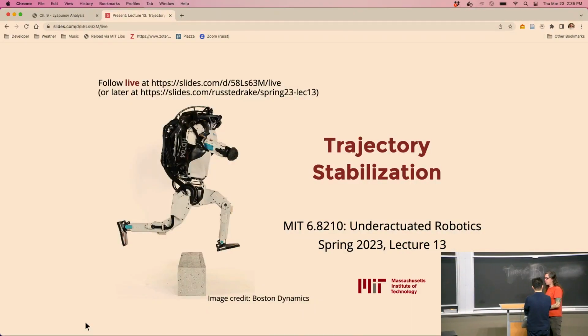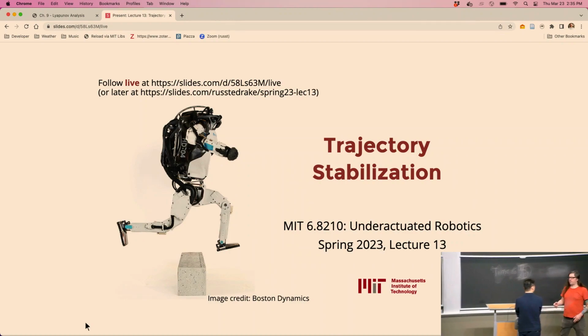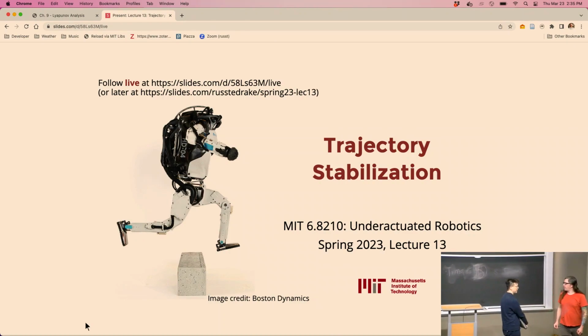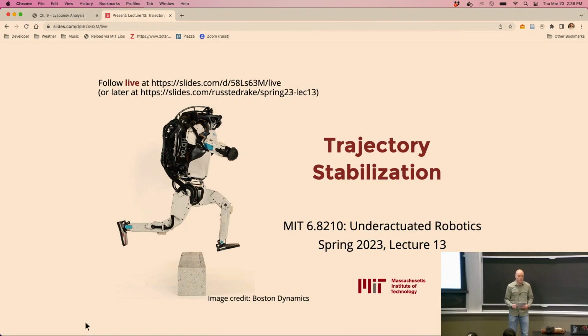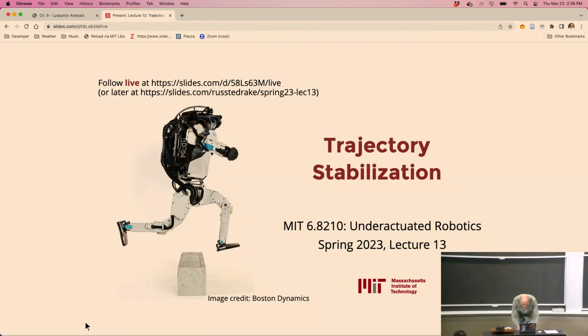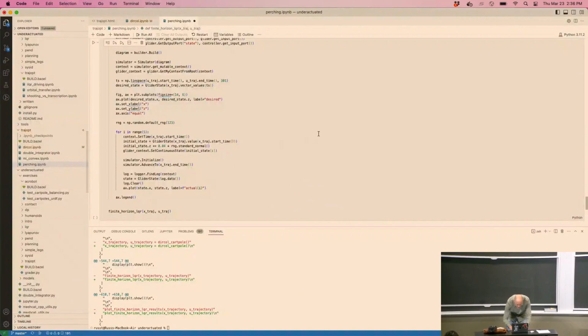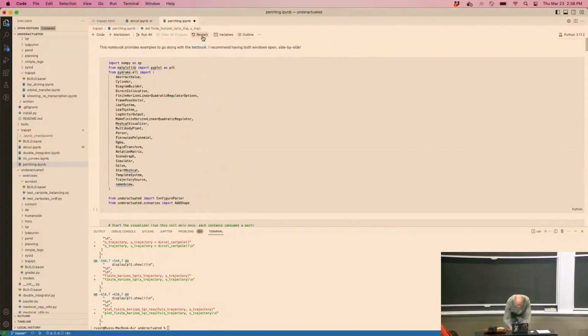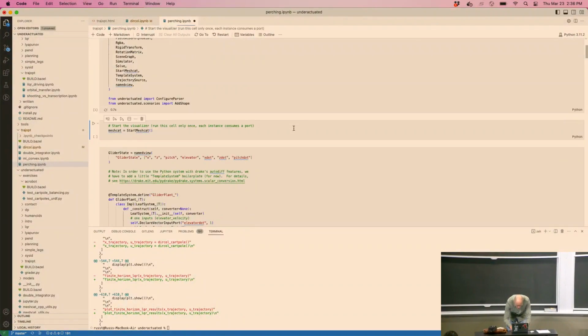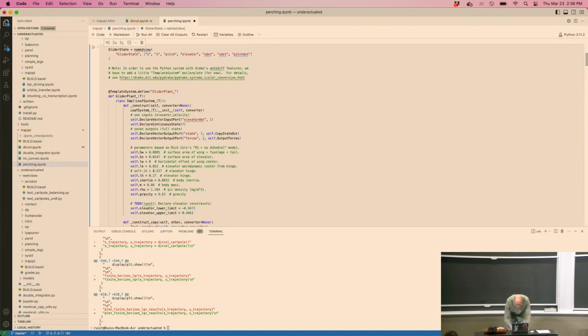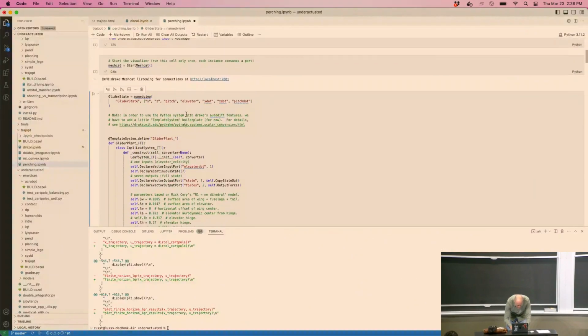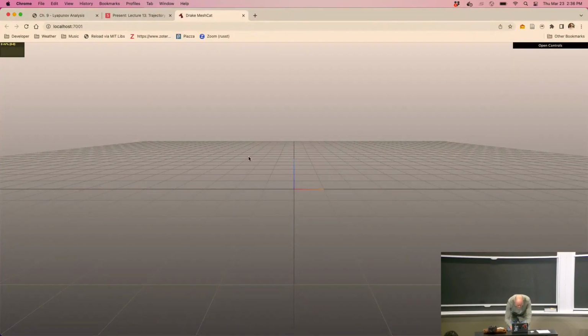All right, welcome back, everybody. So we're going to go to the last piece of the trajectory optimization segment. And actually, I motivated it already. Let me motivate it again here with the perching example. We remember we were doing trajectory optimization for perching as an example.